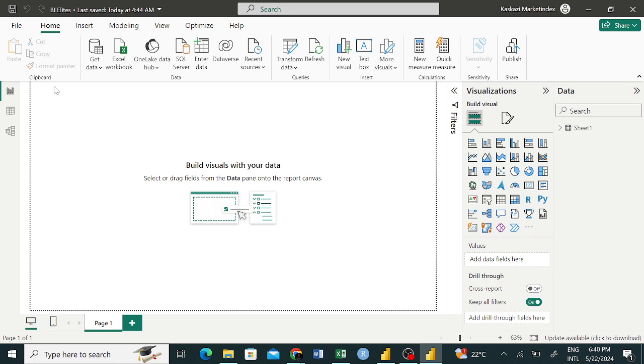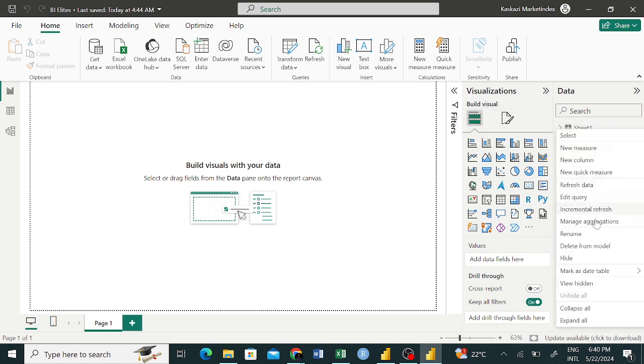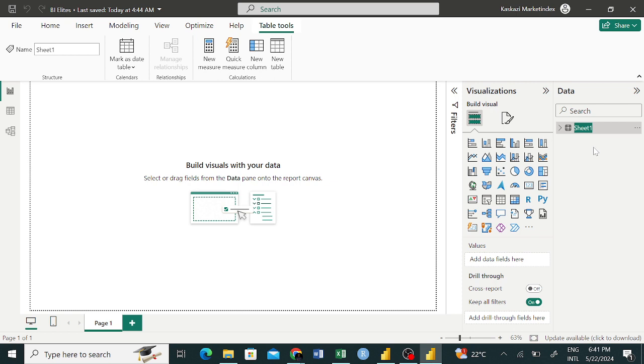Is anybody having a challenge with that? You can see that this is written sheet 1. We could have changed it by going here and choosing edit query, and you will find a place to rename it. Or you can even rename it at this point. You can rename it, say, BI Elites, right? So you can rename it there, or you can edit the query and rename it in the sheets. That is two options that you have in terms of renaming.